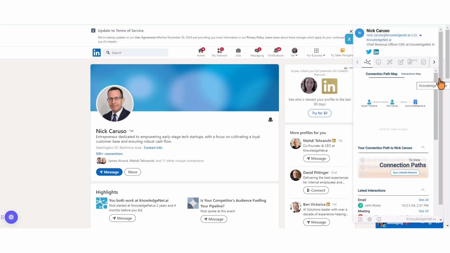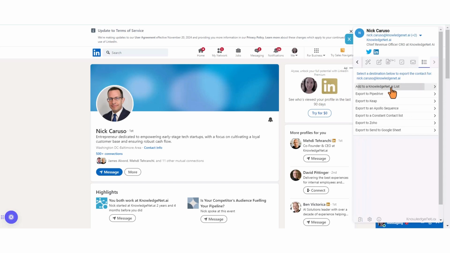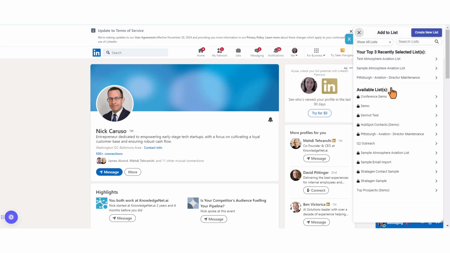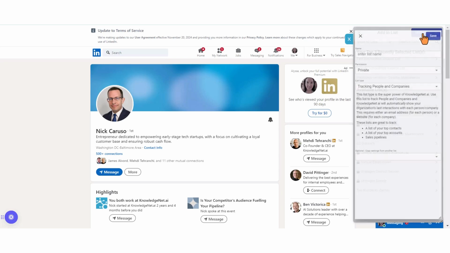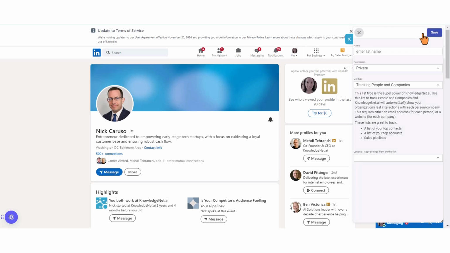If this prospect is a good fit for me, I will navigate to the List tab and select Add to a KnowledgeNet list. I can add them to a list I've already started, or I can create a new list on the fly. It's super simple to create a new list. Just give it a name and decide if you want it to be private, visible only to you, or public, visible to anyone on your KnowledgeNet team.